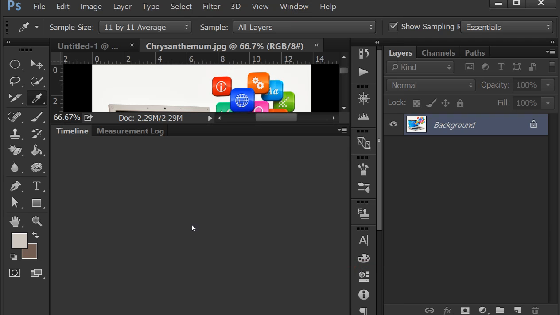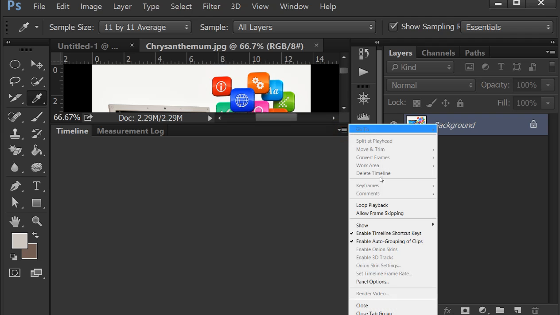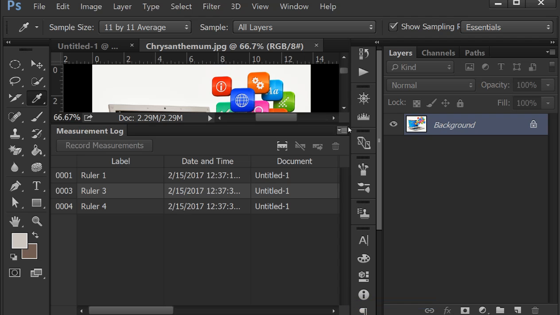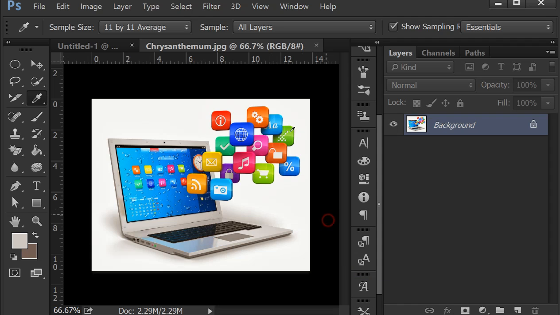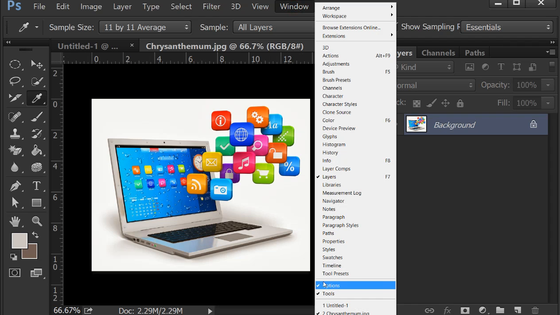Then we have the timeline. This panel is basically for animation. If you want to learn more about the timeline, you should watch my video on animation. So basically this is for animation. Then we have tool preset. For example, if I want to get a tool preset, I can also get it, but it's not very important. Then we have the option.